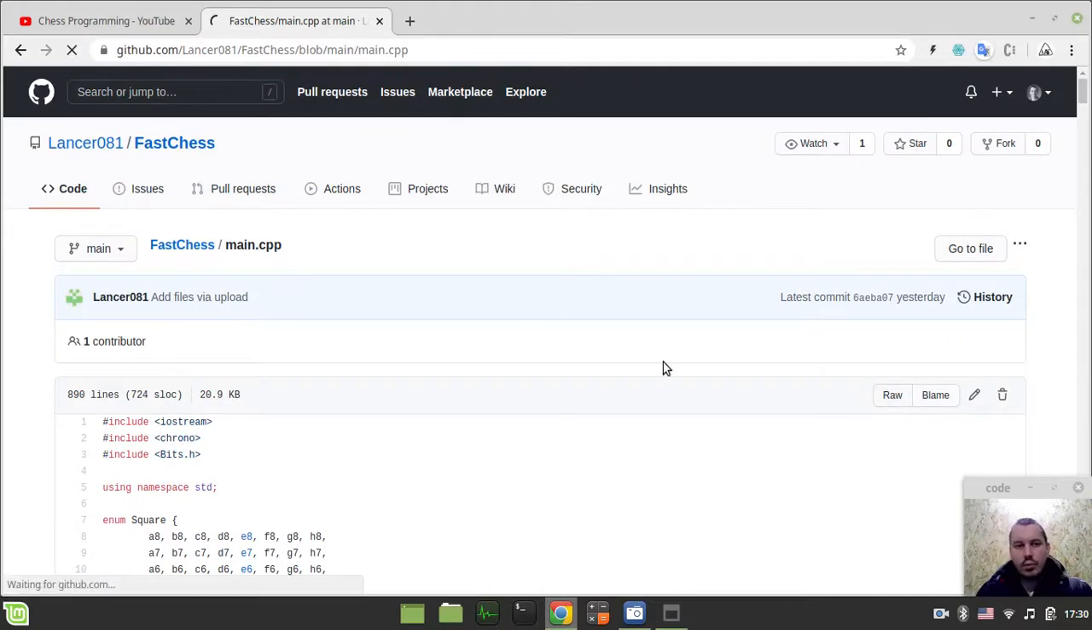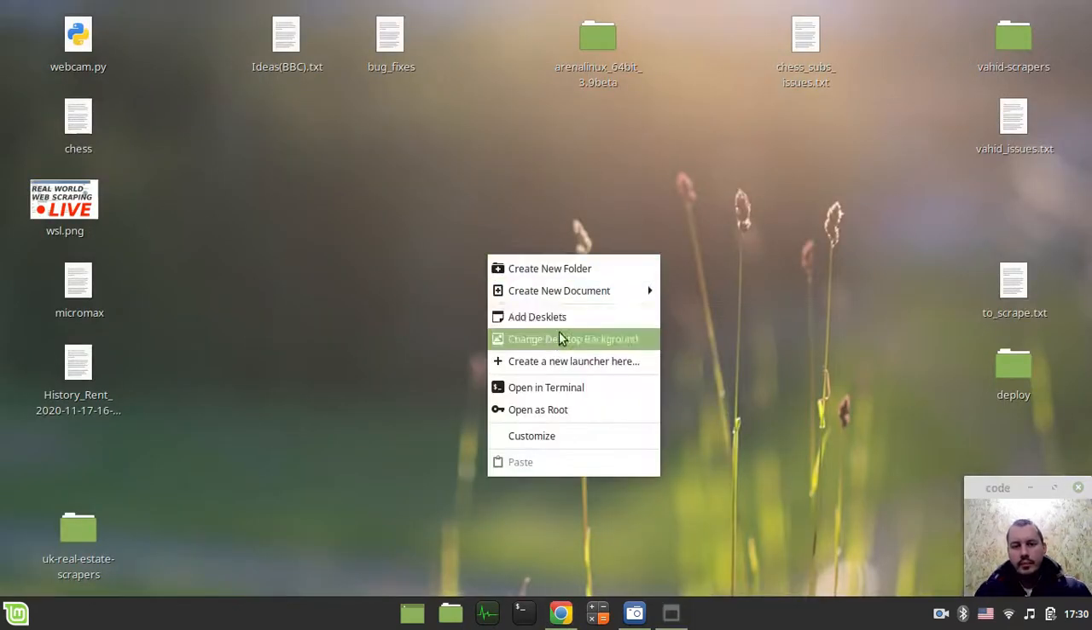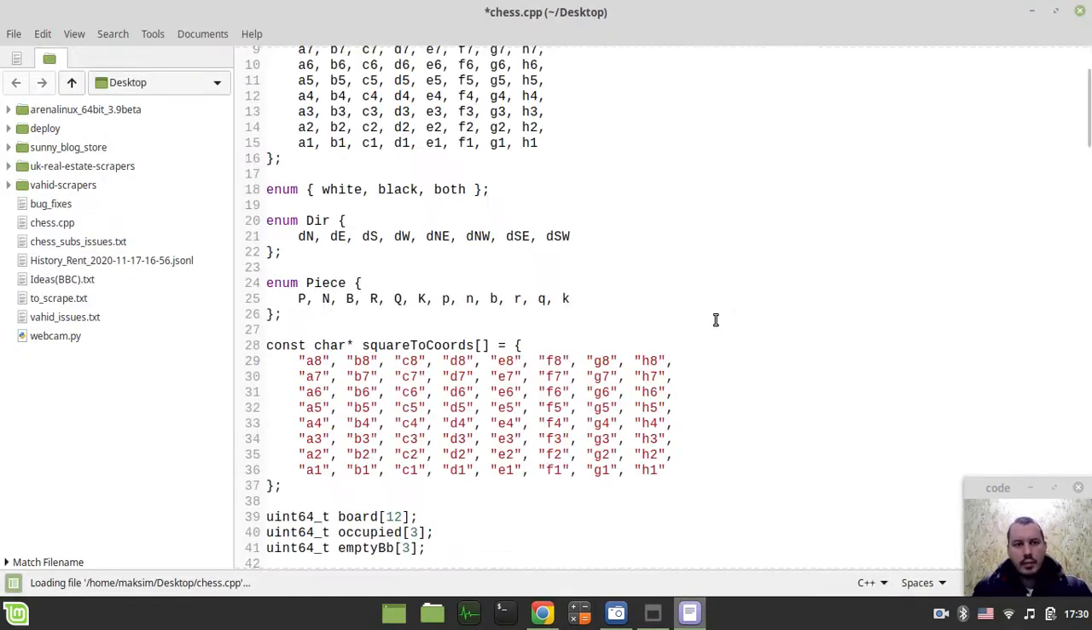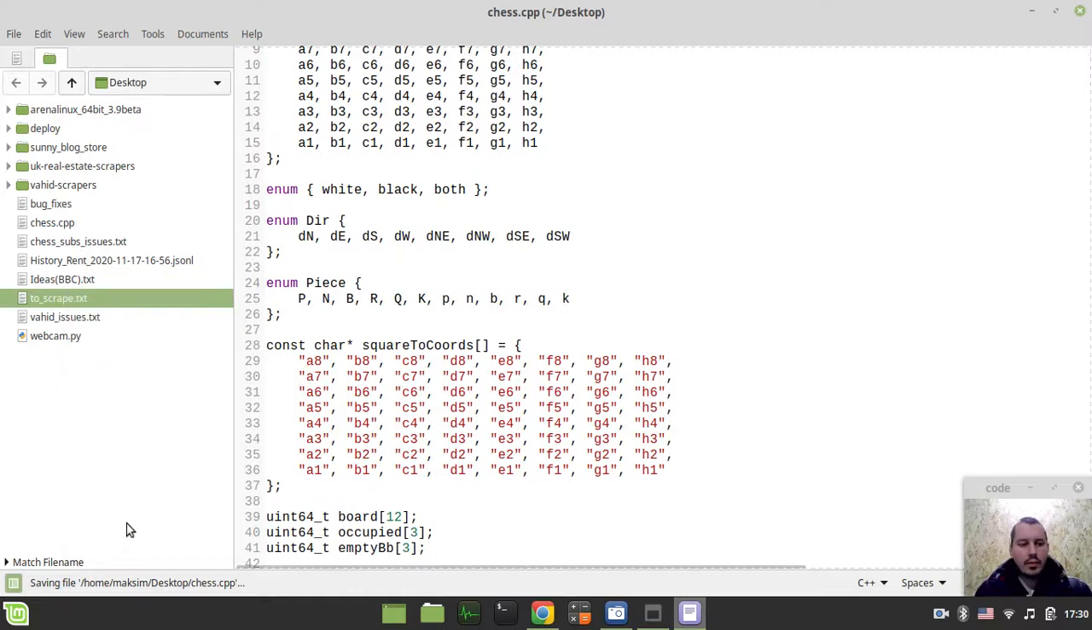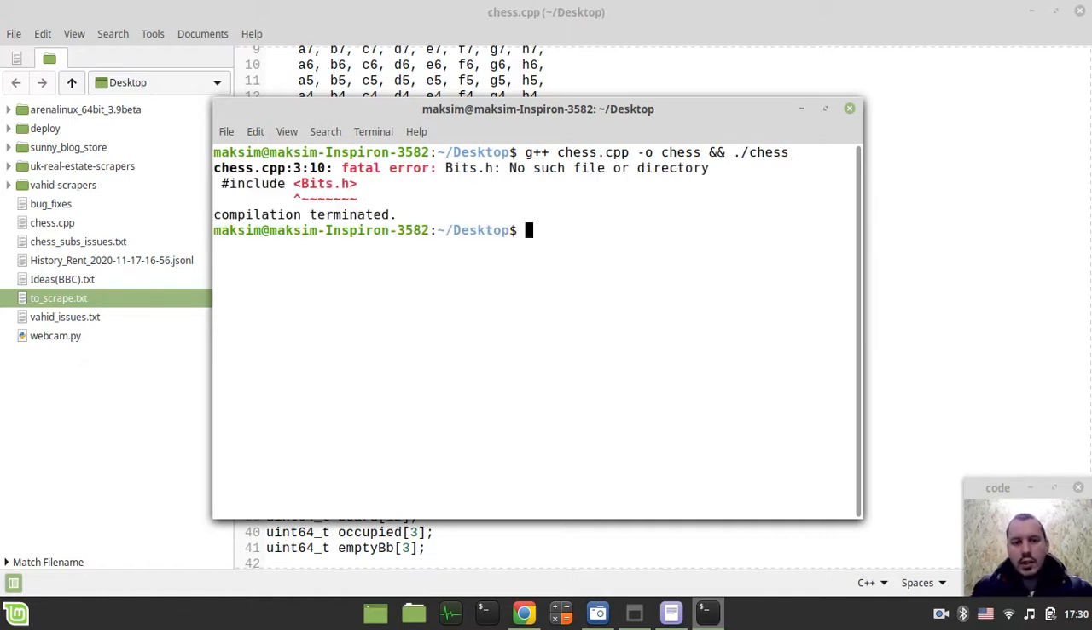So I'll go to the raw mode, grab the source code, create a new document and call it chess.cpp, paste the code right in here and open the terminal in the current working directory. Now I'll try to compile and run it. So I need to say g++, as far as this is C++ code. I'm using the g++ command on my Linux. If you're on Windows, this is a completely different story. Okay, so g++ chess.cpp -o chess, and if it compiles, I want to run the chess executable.